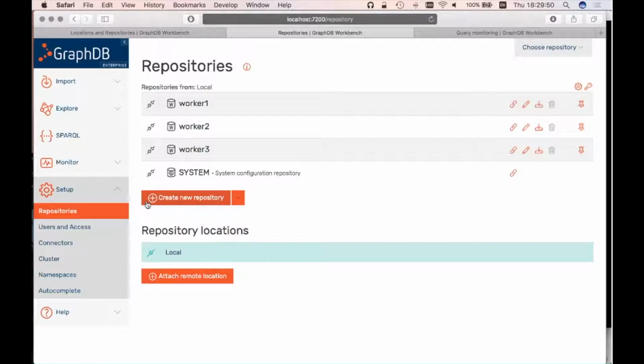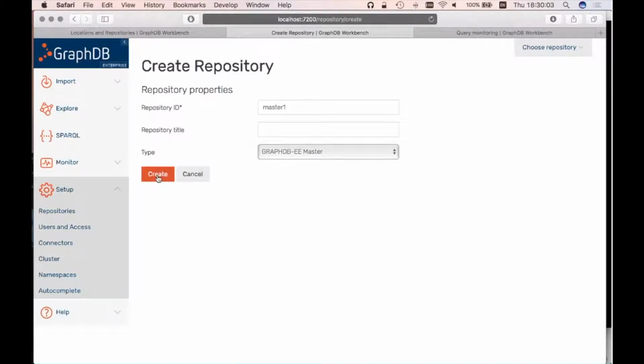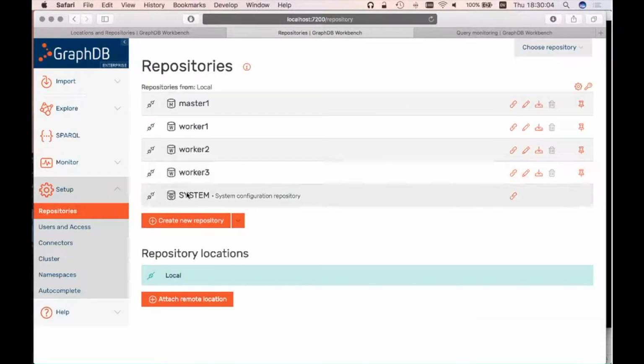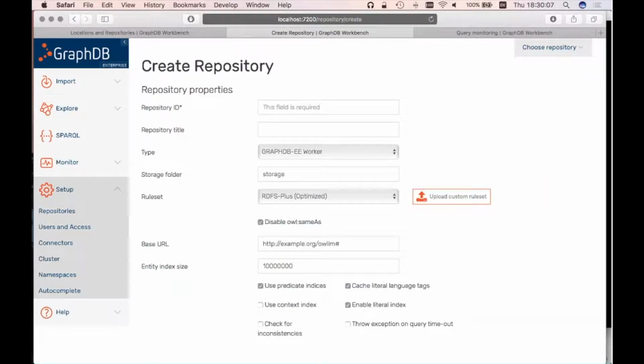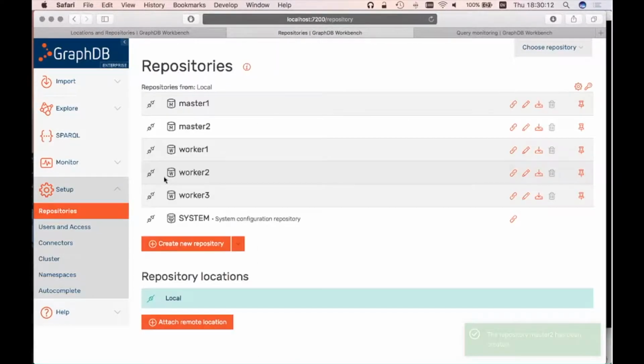And then I will need 2 master repositories as well, which are created through the same form, but you have to change the type here from GraphDB worker to GraphDB master. And finally, I need my second master as well. There, I now have 3 worker repositories and 2 master repositories.